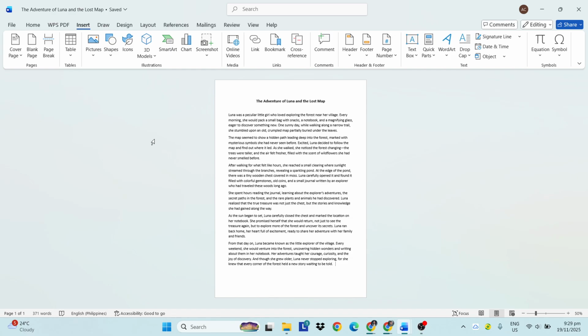Start by opening your document in Microsoft Word 2021. If it's a document you've been working on, go ahead and save your latest changes so nothing gets lost. With your file open, look to the top of the screen for the ribbon and click the Insert tab. This is where Word groups tools for adding elements like headers, footers, and page numbers.